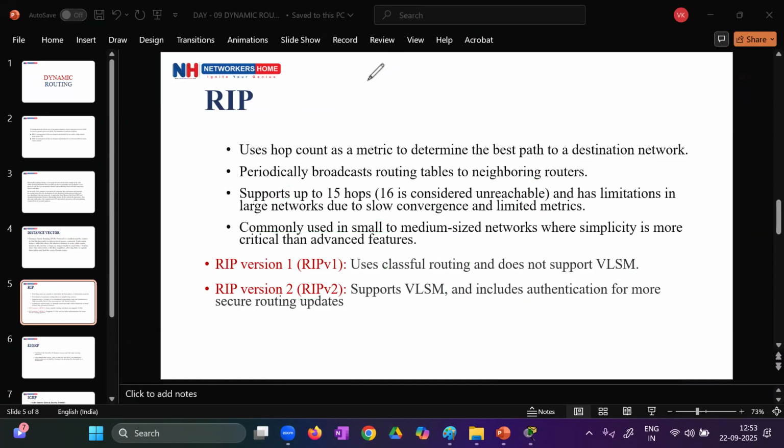In the next class, we'll discuss IGRP, why we don't prefer IGRP, and just the basic configuration of EIGRP. And then tomorrow we'll start with OSPF.